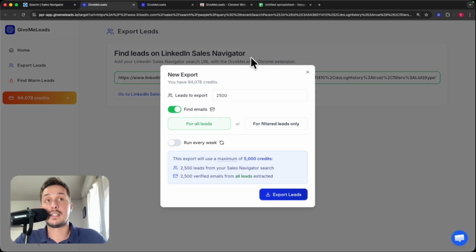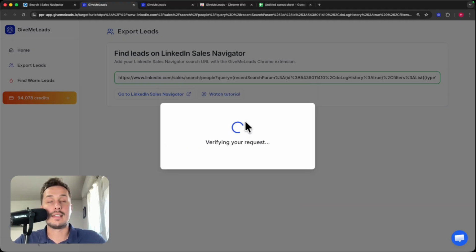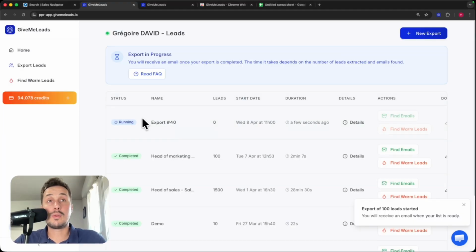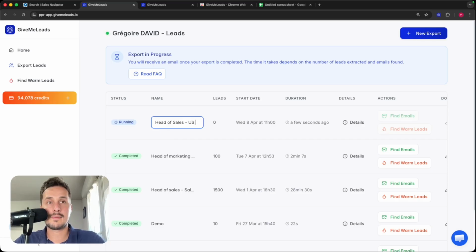Then you will be redirected to your Give Me Leads account. Here you can give the number of leads you want to export. So let's say for this tutorial, 100. Here just below, you have the option to find the emails of your leads from Sales Navigator. And finally, all you need to do is to click on Export Leads. And now we just need to wait a little bit. But before, I want to rename my export. So I target people who are head of sales in the US and SMBs like this. And now I just need to wait a little bit.